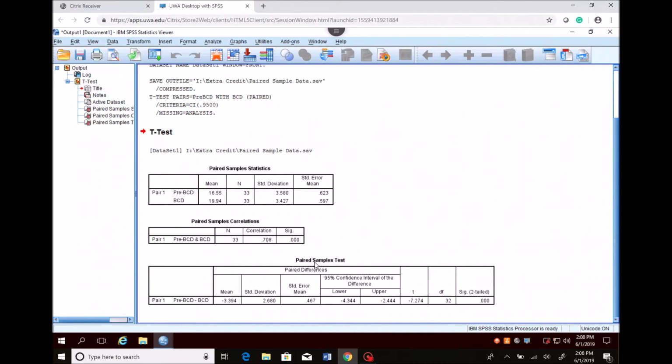Down here at the bottom where it says paired sample test, I'm looking for the difference in the mean, the standard deviation, and then it's going to show me my 95% confidence interval, and it's going to give me the t-value, which I'm looking for, the degrees of freedom, and the significance level. So once I do this, I can now begin to do my write-up, where I'm going to do a discussion and a results section.